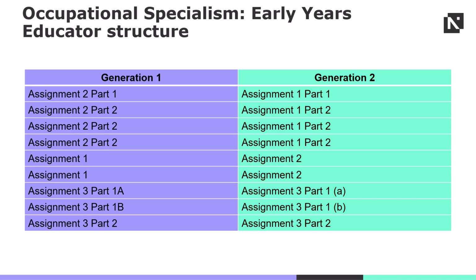So now we'll look at the occupational specialism structure for early years. So you can see Assignment 2 Part 1, which in Generation 1 was the competency-based observations, has now become Assignment 1 Part 1 in Generation 2. Assignment 2 Part 2, which in Generation 1 was the structured observations, is now Assignment 1 Part 2. And Assignment 1, the Generation 1 planning activity, becomes Assignment 2 in Generation 2.